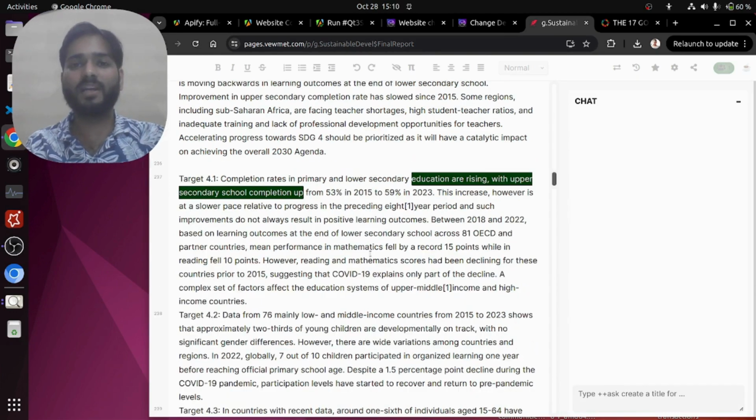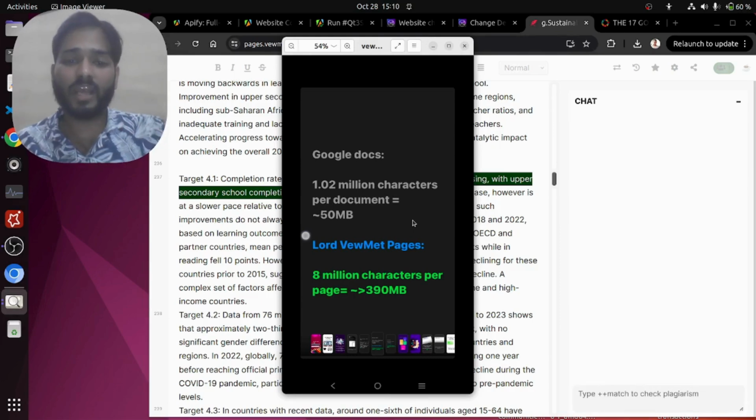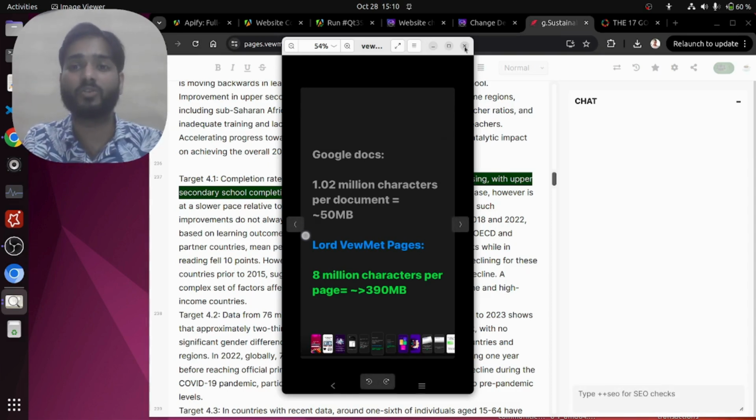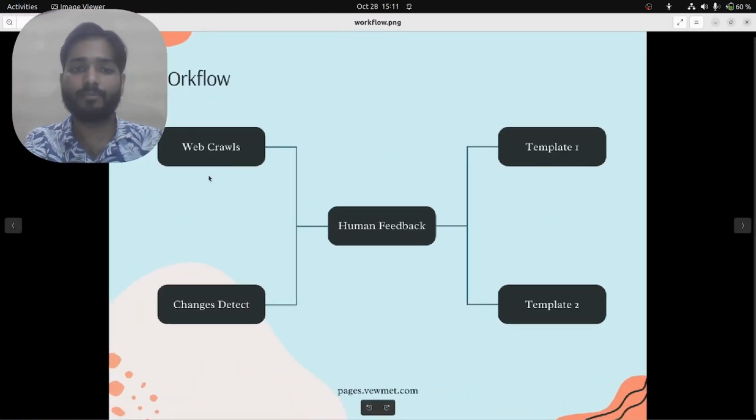If you are wondering why you would not choose Google Docs or Google Spreadsheets and instead use UMed pages, then one answer that I can clear-cut provide is that Google Docs can only store up to 50 megabytes of data, which is around 1 million characters, whereas in UMed pages you can store like 8 million characters per page, which is almost 390 megabytes. So when it comes to tasks like web scraping like this, UMed pages definitely has an upper hand, and it is very reliable. So we have already seen the example of web crawl over here.